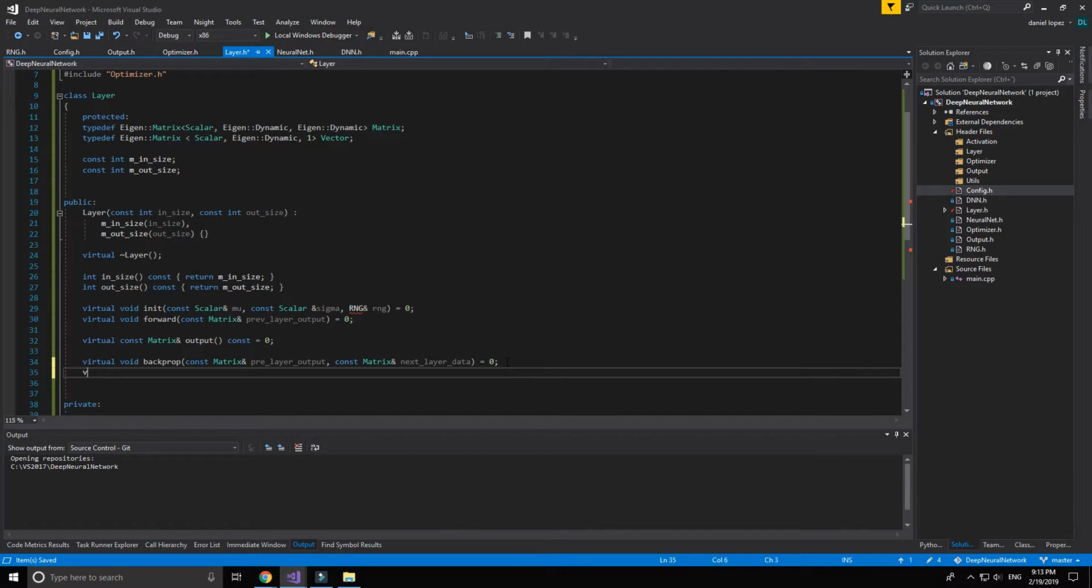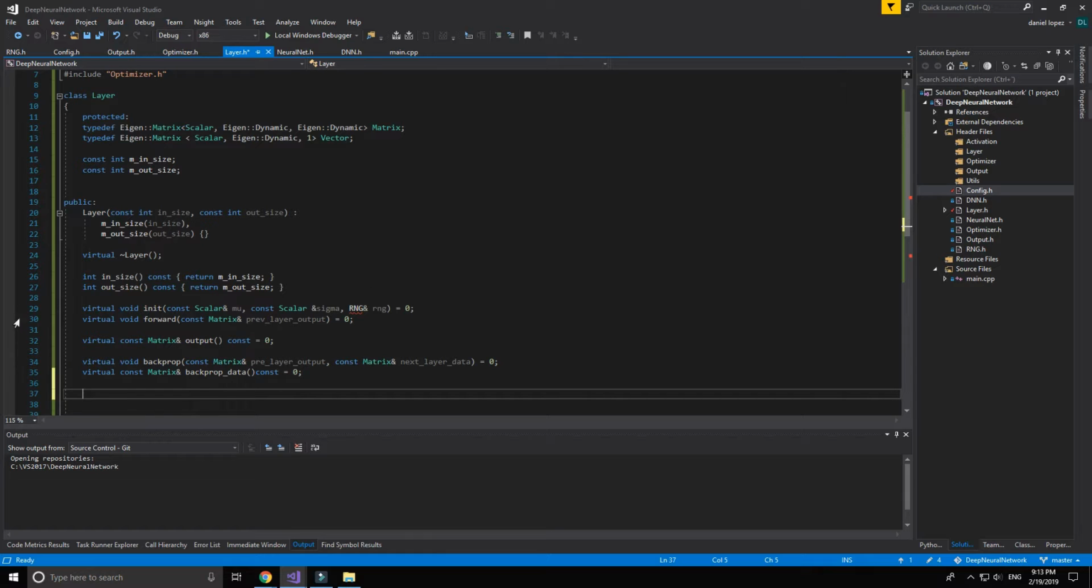And now we can define another virtual function that will get the back propagation data. Back prop data const. This means that we won't change the backpropagation data. We are only getting it to whatever we want. Yeah, that's all I think. We don't need more.